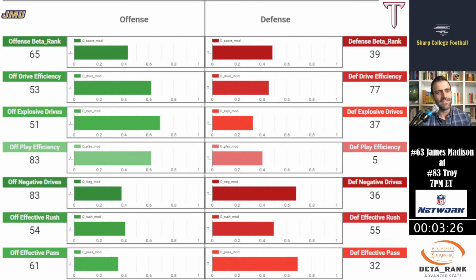The problem is that, yeah, they might hold you to 3.5 yards per play, but you could string together a lot of those 3.5-yard plays against them last season, as well as giving up some explosives, even though they were avoiding giving up some. They did a really good job at negative drives, forcing three-and-outs, forcing turnovers. They have a pretty good run-pass split, number 32 overall in effective pass, number 55 in effective rush. Definitely better against the pass. Could be interesting to see if James Madison can run the ball well.